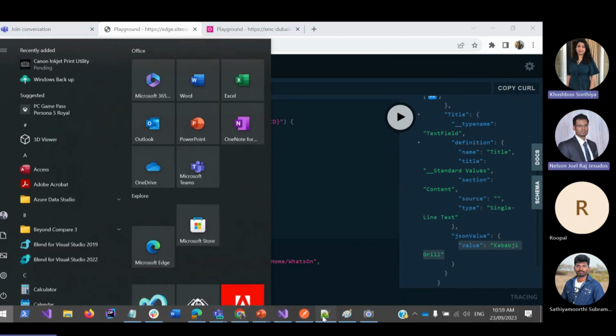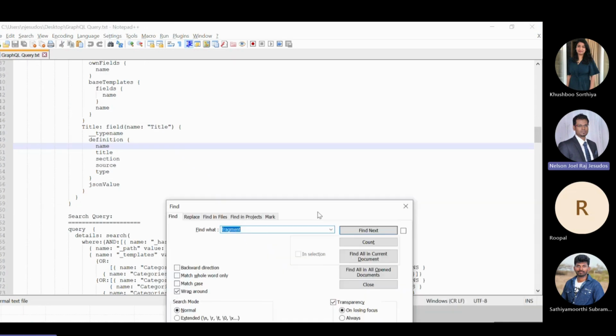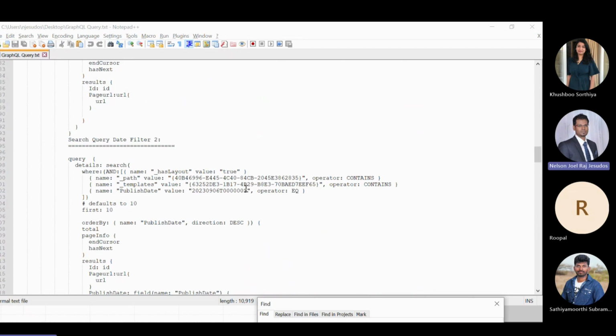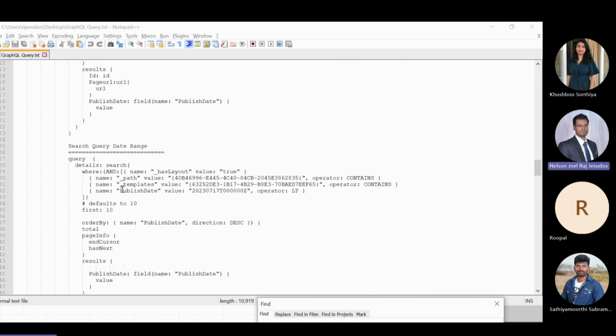Yes, okay. I want to show some terms, the date range filtration. That is the important point I just want to discuss with you guys now.